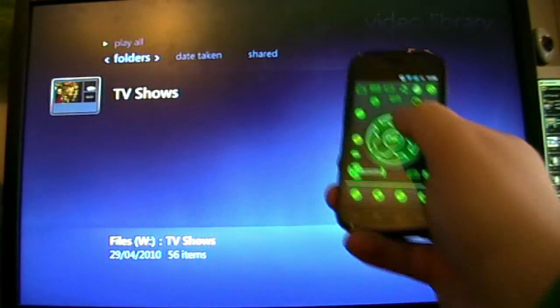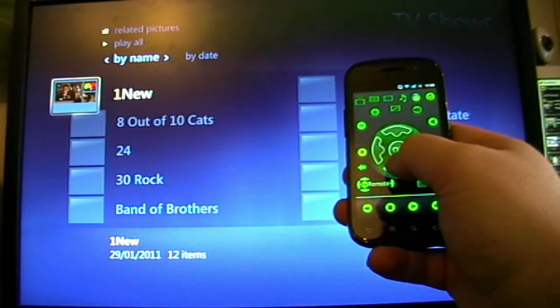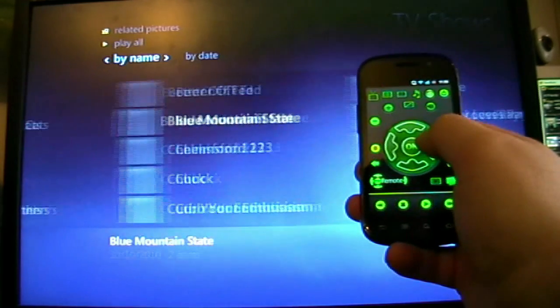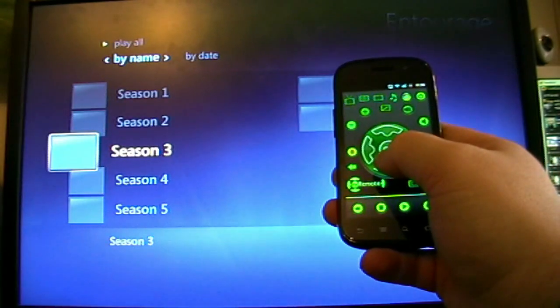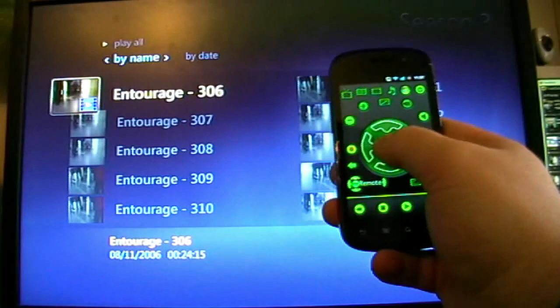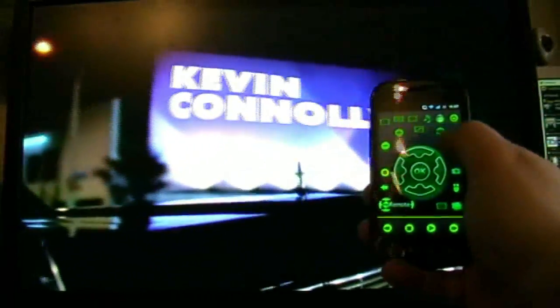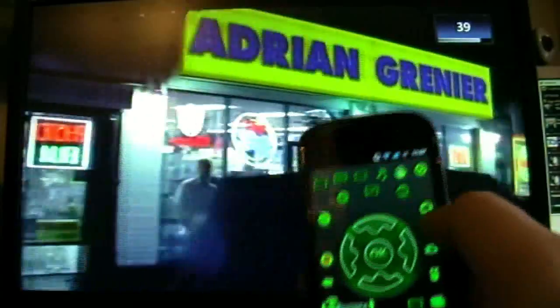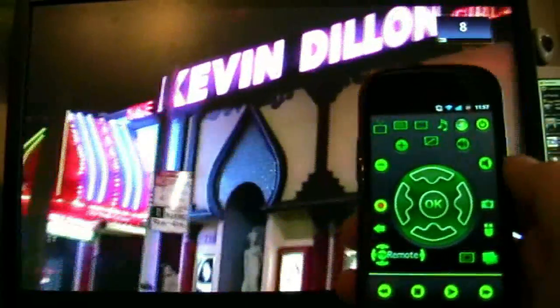So if I go into my video library, my TV shows, Entourage, look. Brilliant TV show. Just randomly. Simple as that. The volume down button: hold it down, it jumps down by 20.